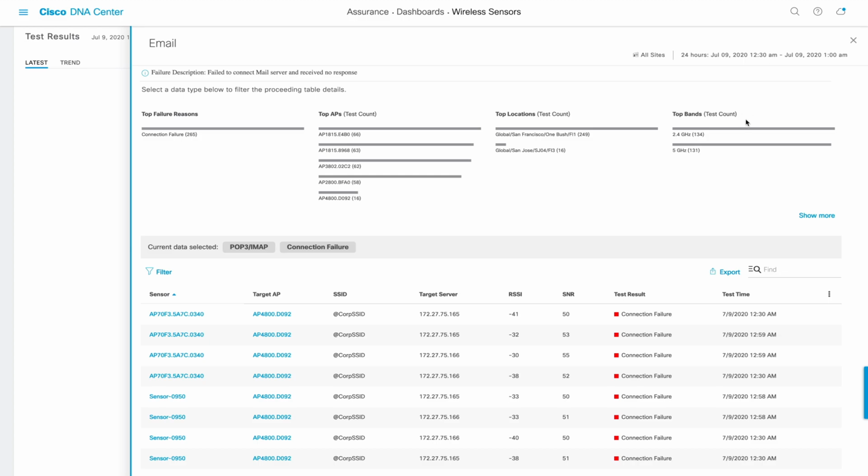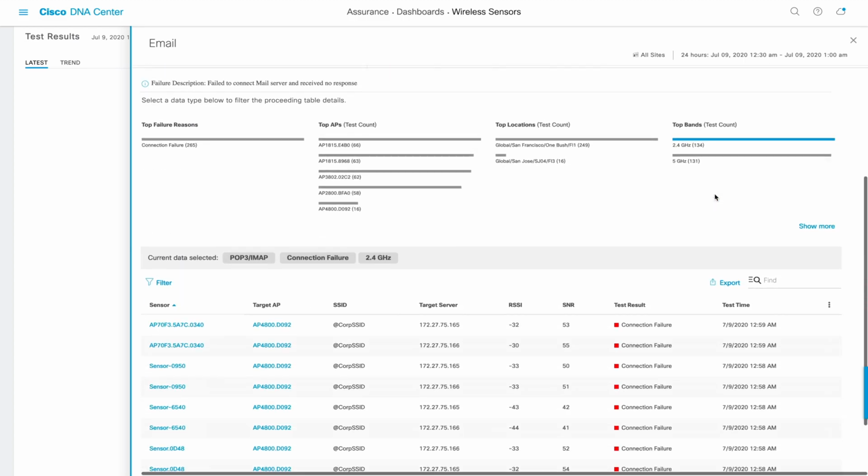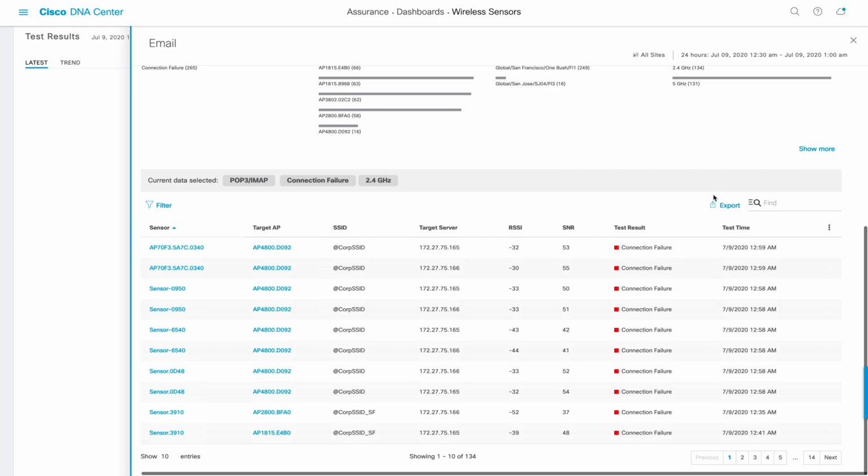Let's go ahead and click on 2.4 GHz under top band to apply a filter and only show 2.4 GHz sensor connections within our table. As you can see, the table has been filtered accordingly. So now, we're able to see exactly what sensors and APs are involved and understand generally what we need to check to root cause this issue. In this case, we need to check whether my POP3 and IMAP servers are still up and running and whether access to them is still available.